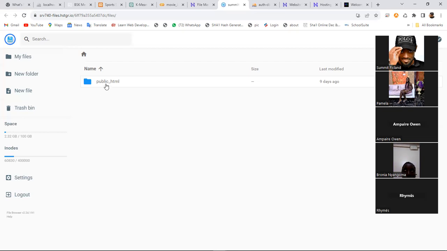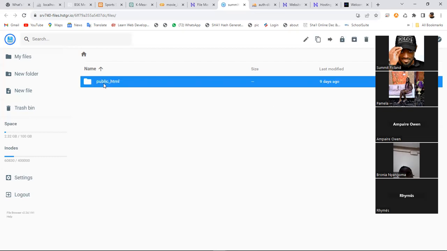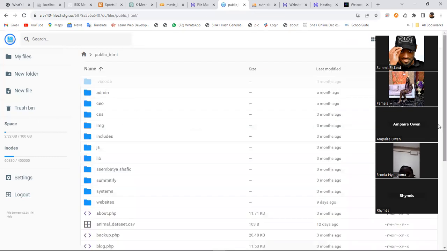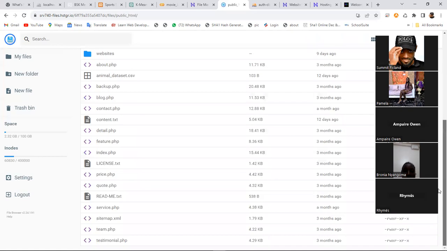So now over the server, there is this thing called public HTML. Public HTML is the default folder. It is the default folder, and when you open it, I think now you can see this. I created this.